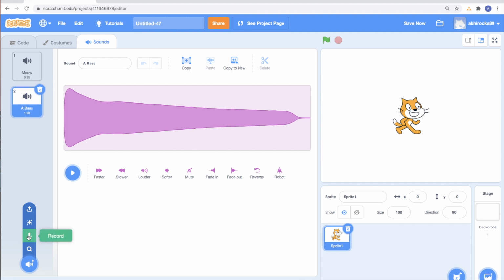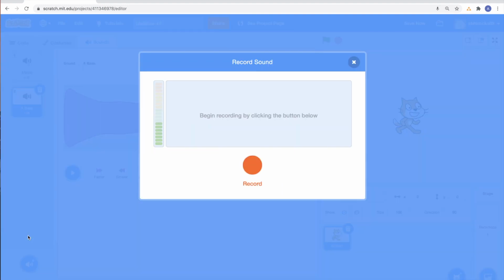Click on the record and it will bring up a window to record. Sometimes it might ask your permission to use your computer's microphone, but if you're using it for the first time, that will happen. But if you've done it before, it probably won't ask. So let's click on the red button and you can start recording. And when you are done, you can click on stop recording.